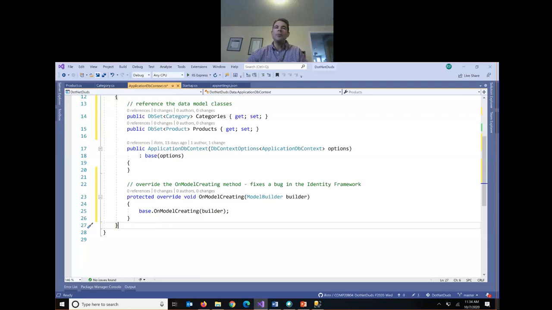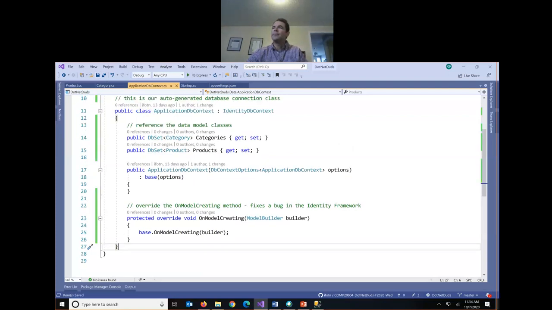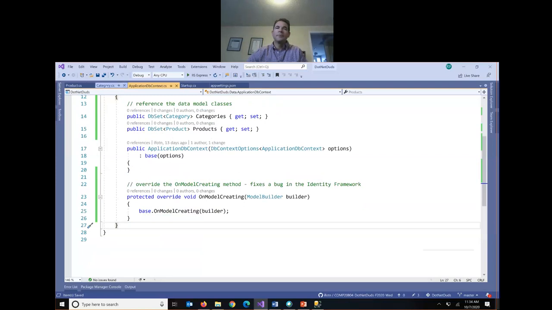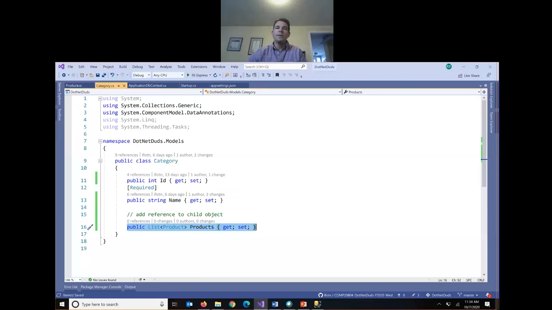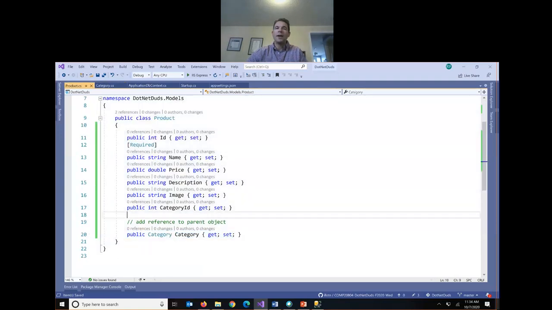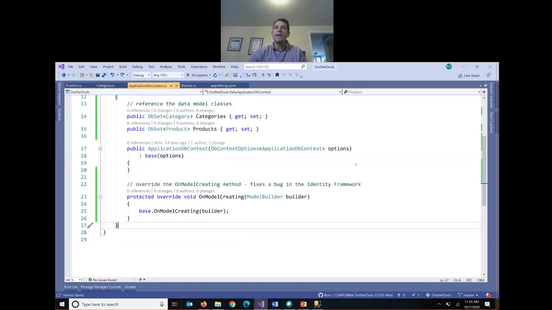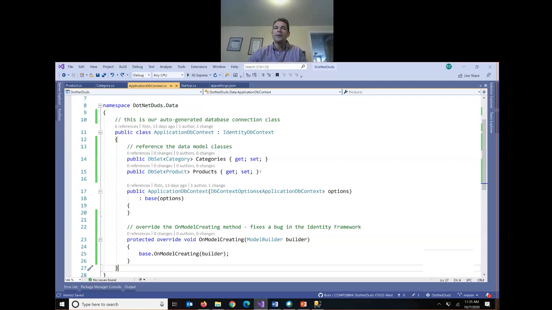So now we've got two models set up with a one-to-many relationship. Our category has a list of products, and our product has a category ID foreign key and a reference to the parent object. We've modified our database connection class to declare instances of our categories and product models as DB sets.